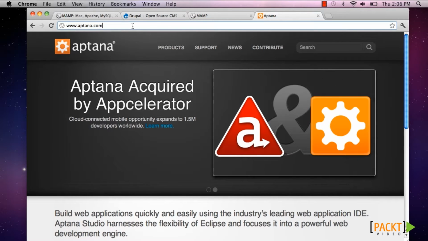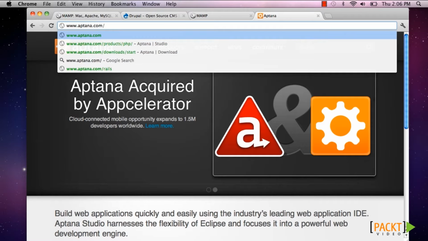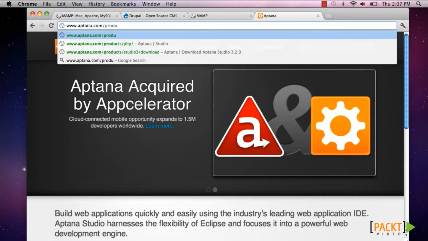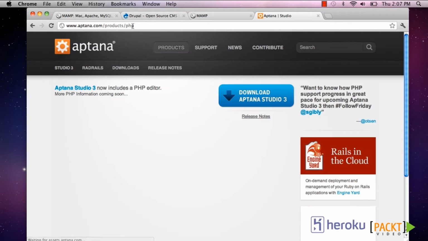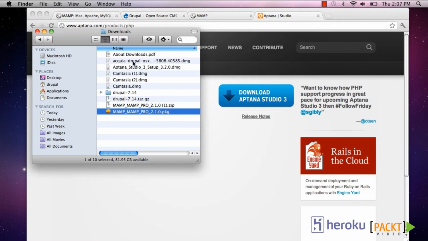You can download the Studio from aptana.com/products/php. Here you can download Aptana Studio 3. Once downloaded, go to your Downloads folder and you should have the Aptana Studio 3 setup DMG file. You can go ahead and double-click on that and walk through the install wizard. Once installed, you can fire up Aptana Studio, and we'll go ahead and make a few configuration tweaks in the Studio so we can make sure to allow the editor to work easily with Drupal files.